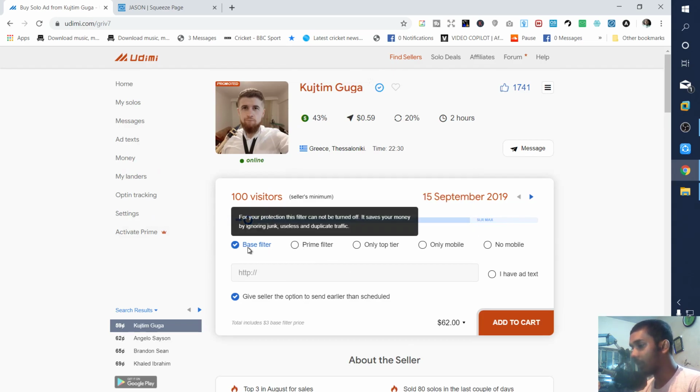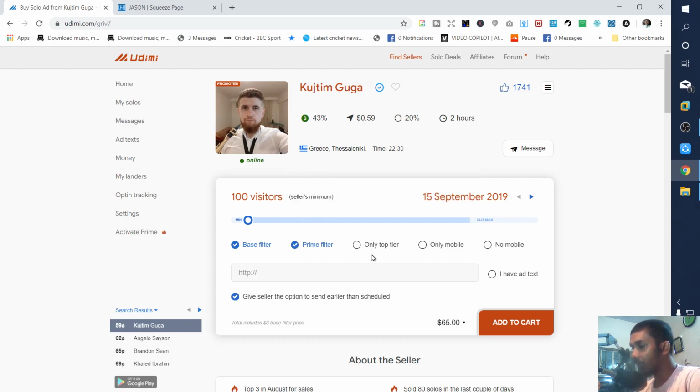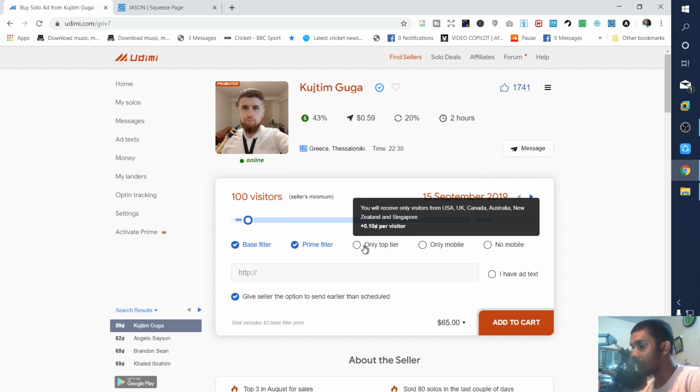Base filter prevents junk, useless email and duplicate traffic. It's selected by default. Now click on prime filter. If you want to get a lot of high quality traffic, you can select the prime filter. It will cost 3 cents more per visitor. Okay, now click on only top tier. If you want to get visitors only from the USA, UK, Canada, Australia, New Zealand and Singapore, the top tier countries.